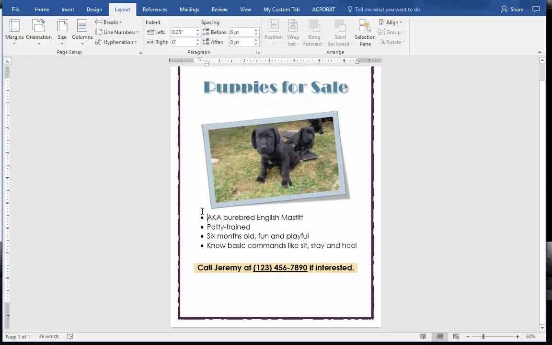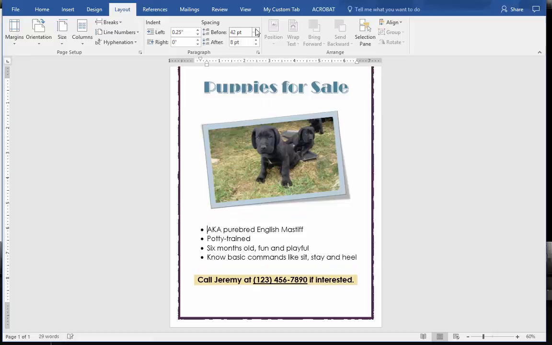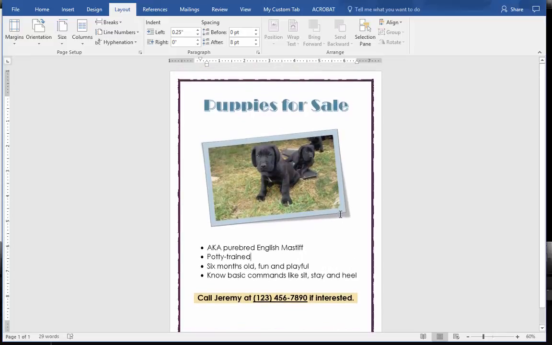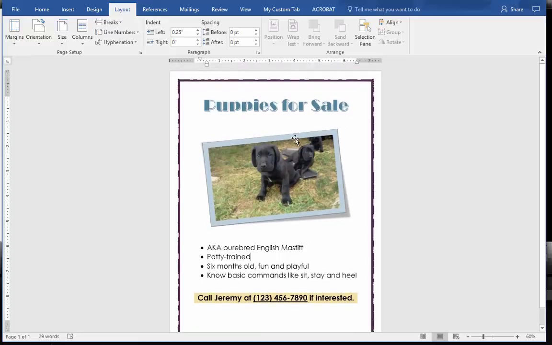And same thing here. Maybe put a little bit of space before this paragraph to put some extra spacing before that in the picture. And there we go. That makes it look a little bit better. It spreads it out some, puts some extra space around the picture, and now it takes up the whole page. So those are some of the concepts you will be reviewing and using in this assignment.